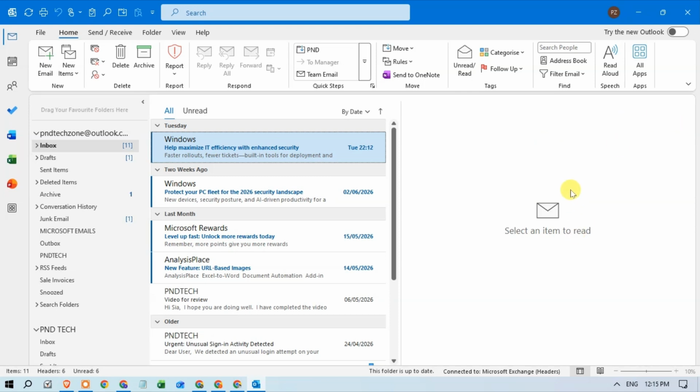So let's start. Here you can see on the left hand side, this is a navigation bar. You can see Mail, Calendar, People, To-Do list, Word, Excel and PowerPoint, and more apps are also available. This navigation bar I'm going to move to the bottom side.